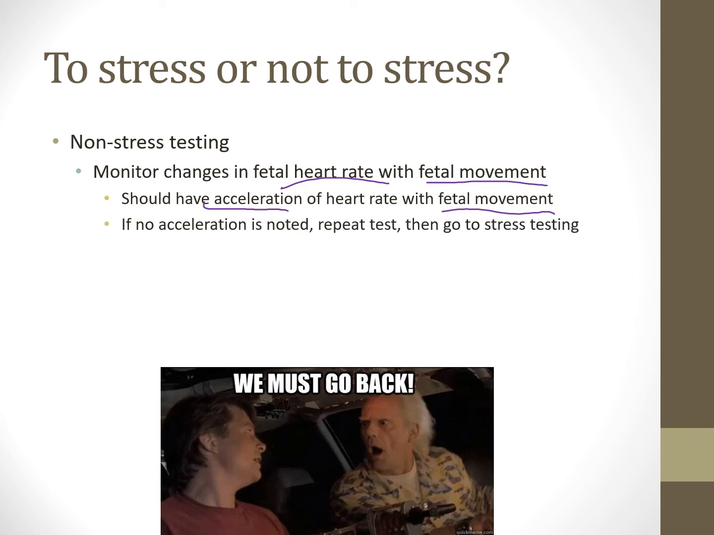Just like you, right? What happens if you get up and walk around? Heart rate should increase a little bit. When you sit down, heart rate should decrease a little bit. Same thing. But if we don't see any accelerations the whole time we're recording, then we might go ahead and repeat the test just to make sure the baby was just inactive for that little period. But if that repeat test doesn't show any accelerations, then we might have to switch over to stress testing. And trust me, there's going to be a reason why you want to know this.